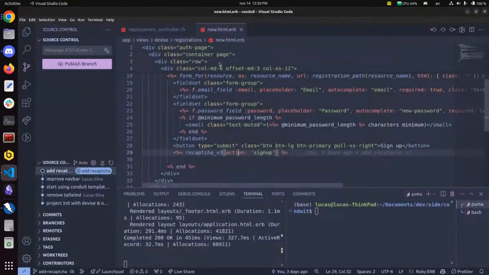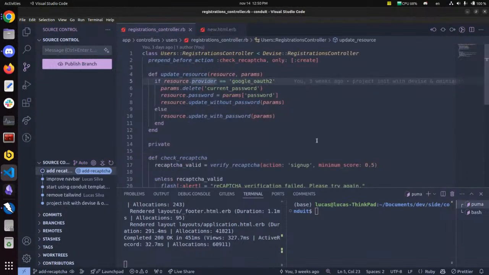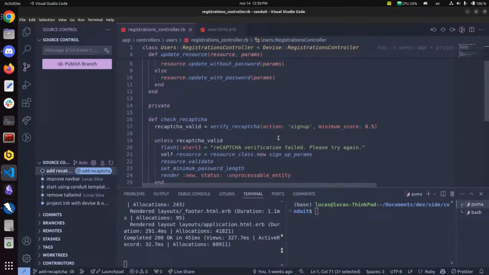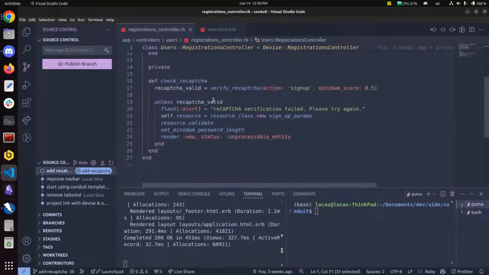So let's take a look. But just this isn't enough. I'm gonna add a prepend before action here on the controller, on the registrations controller. So this, for who's not familiar with, it's a Devise controller which manages our authentication. And I just added this method that's gonna verify the reCAPTCHA. This method is also from the reCAPTCHA gem, the library reCAPTCHA. We're gonna pass the same action, which is sign up.